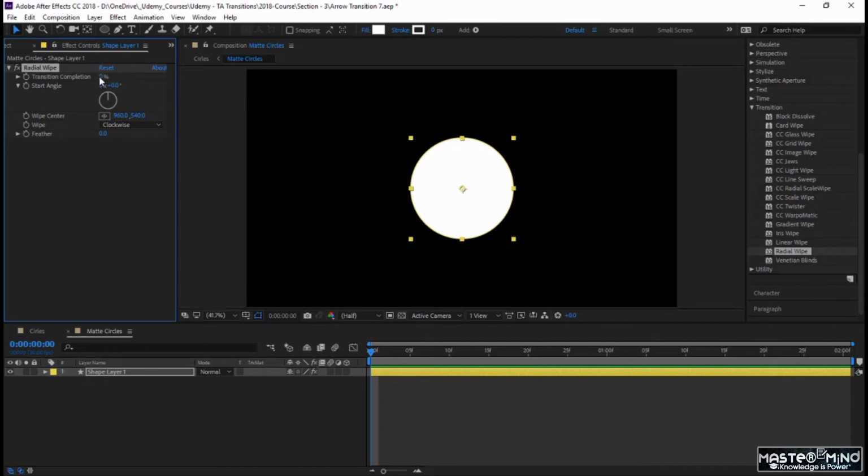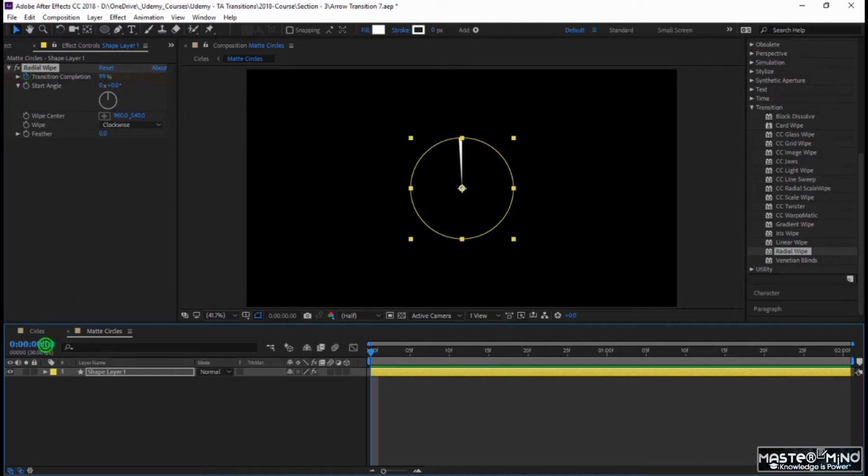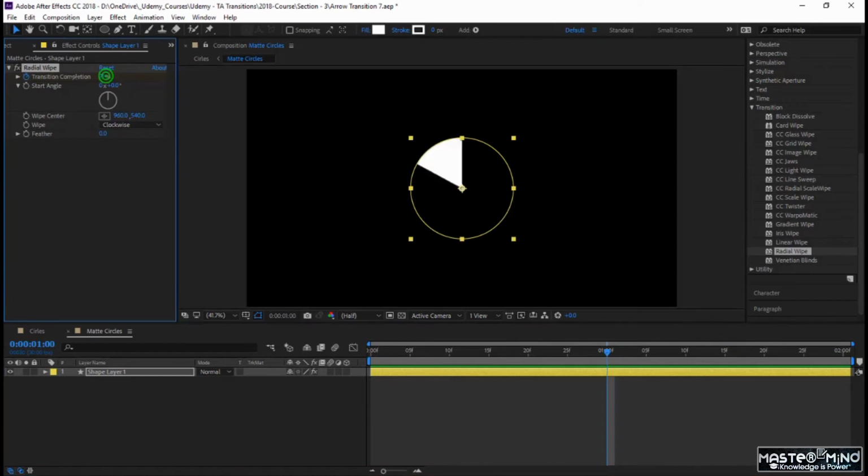For example, I take the transition completion to 100 and keyframe it. Go after 1 second, 100. And put it back at 0%. Let's make sure we have a 100% just over here. Good. So we have a very simple animation that's taking 1 second.